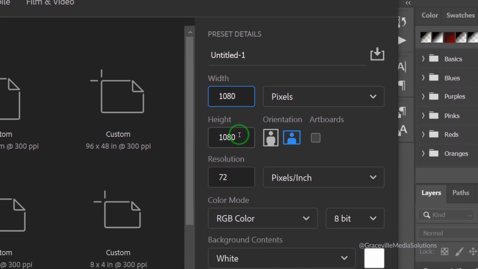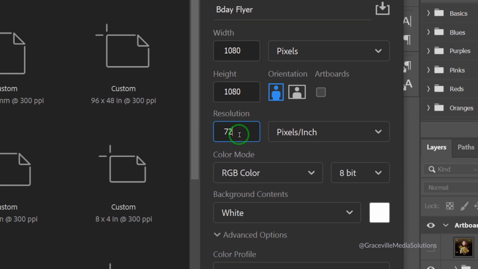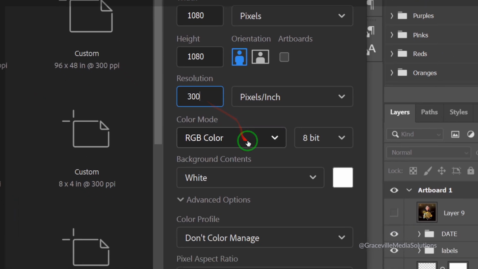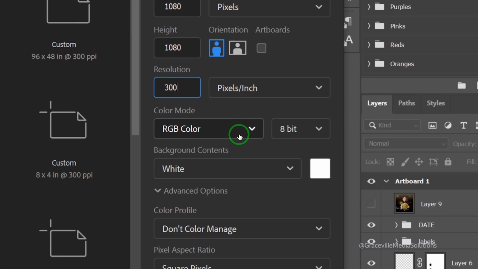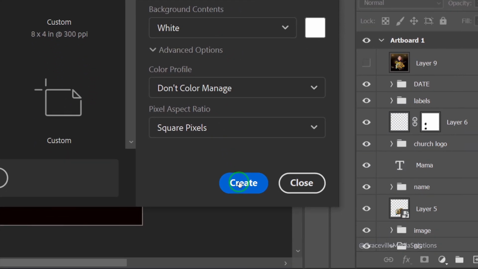So just follow my settings. I'm going to give it a name. You are free to give your flyer a name of your choice. No, I'm just going to call mine birthday flyer. Now under resolution, I'm going to use 300 because I want my designs to be really sharp. Now color mode, I leave as RGB because I don't want to print it, and I leave other settings the way they are and go ahead and click create.